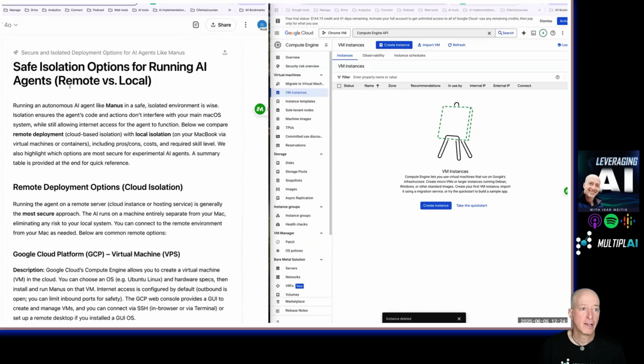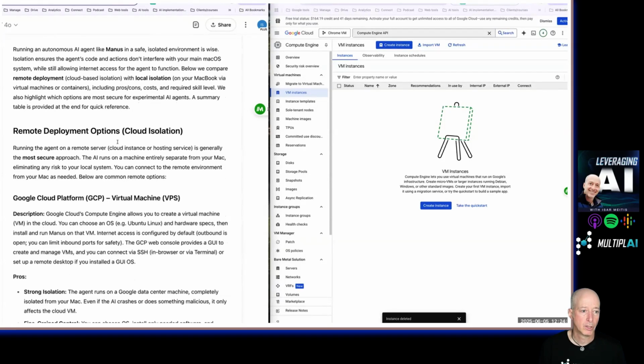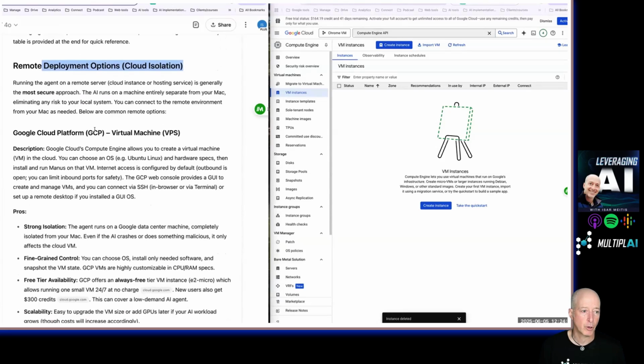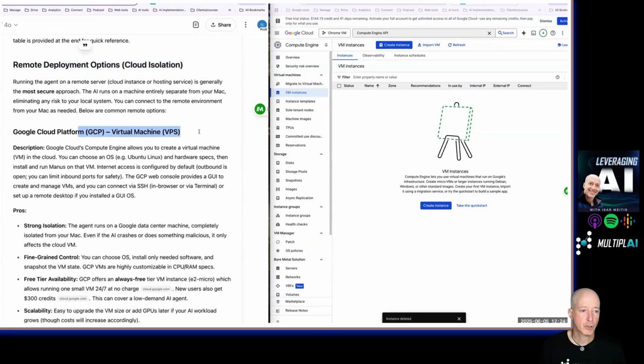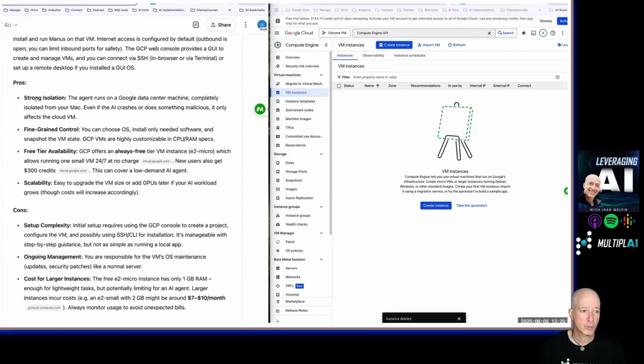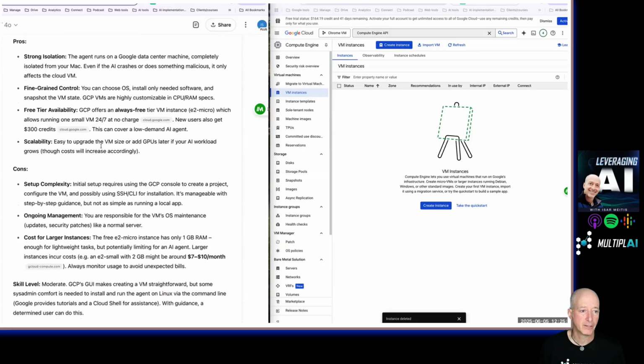And it basically said, okay, safe isolation options, running AI agents, remote versus local. And then it said remote deployment options, cloud options. One of them is GCP, virtual machine. So that's what I ended up going with, Google Cloud Platform, virtual machine. The pros: strong isolation, fine-grained control, free tier availability, and scalability.